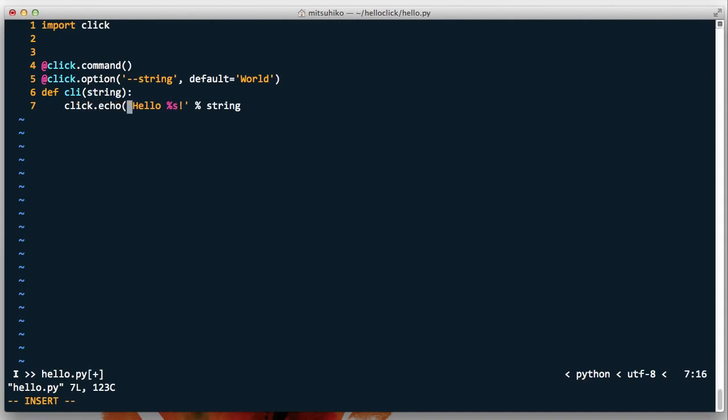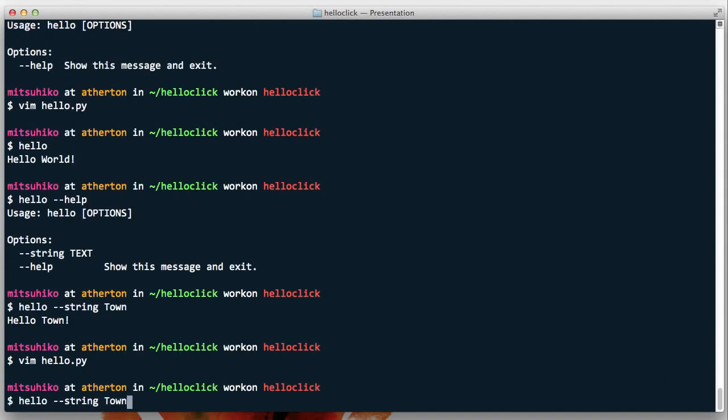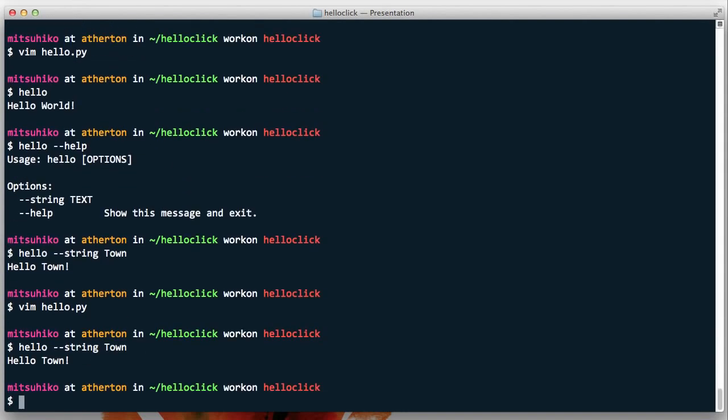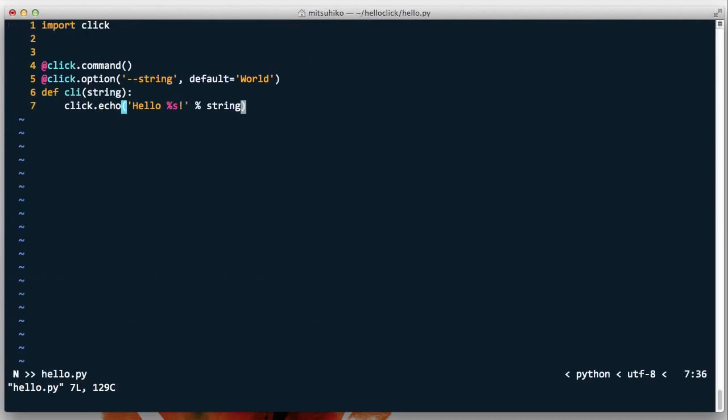So you can use click.echo, which does pretty much the same thing. As you can see, it does the same thing, but it automatically handles Python Unicode for us. And also it has the same behavior in Python 2 and Python 3. So I would strongly recommend using click.echo instead of the print function whenever you write a click application.